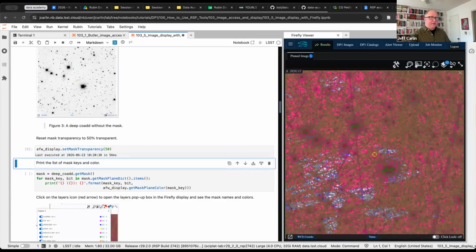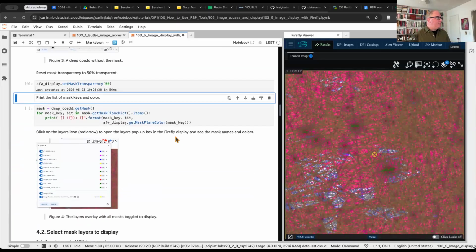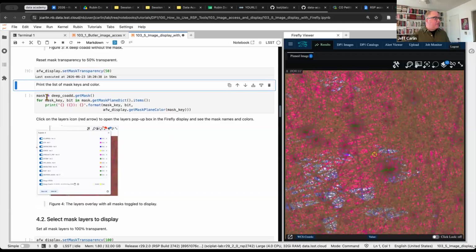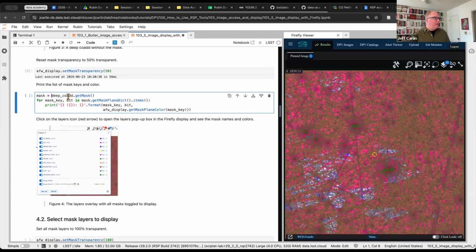Now, if you want to know what all of these different colors and shapes mean, you can get the mask from that deep coadd object that you have. You'll learn much more about the different image types in sessions that we have tomorrow. But basically, these images are very rich objects. This is not just the image itself. It contains the mask. It contains information about the point spread function and all kinds of things. And so you can actually retrieve that mask information.